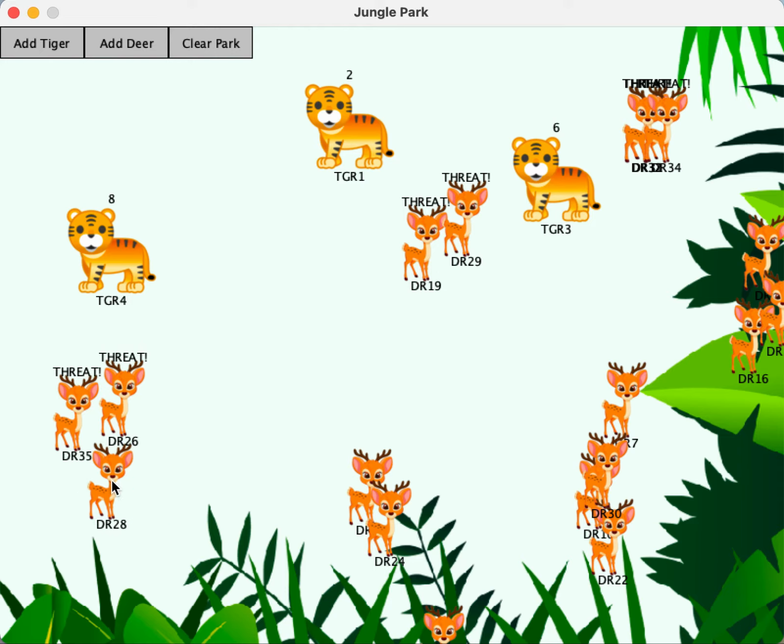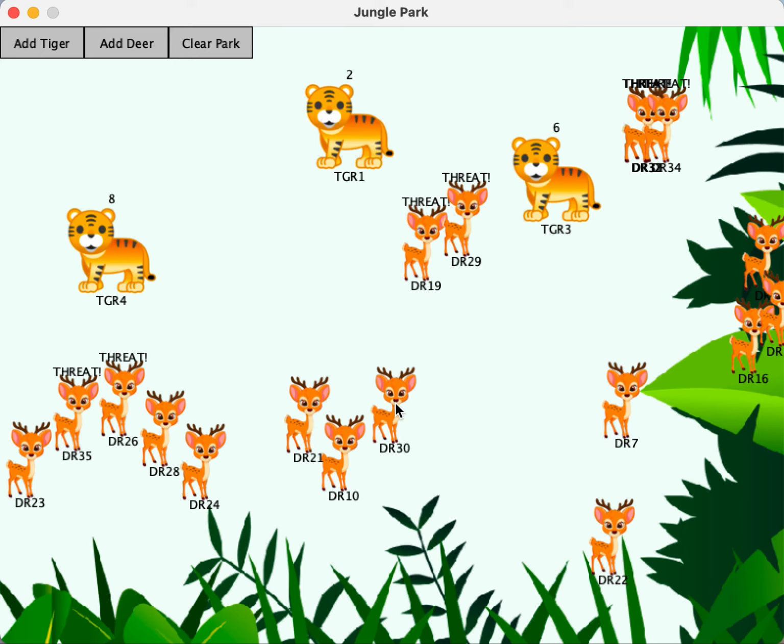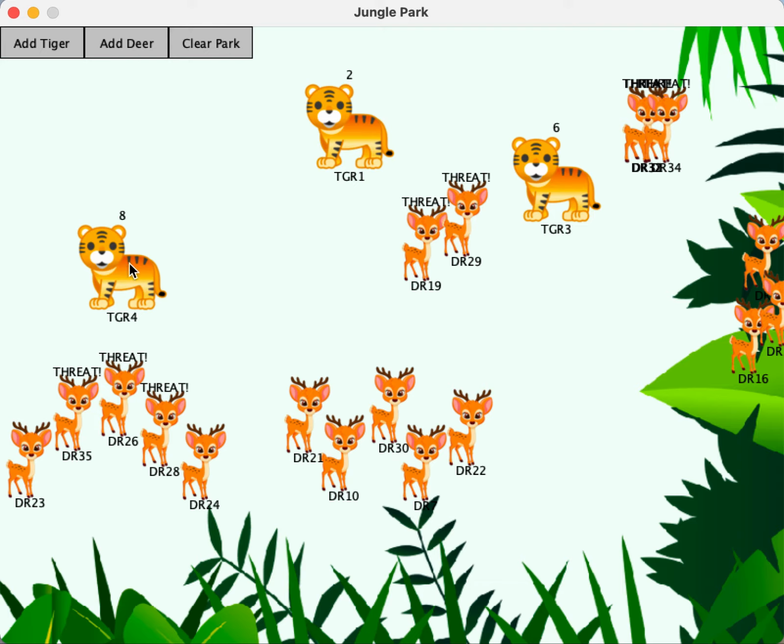Let me once again form a pack of those deers. Do you call it a pack? I don't know what the term for that is. Give me a second. I'm just going to move these deers around in such a way that there are two sets of deers instead of just one set.